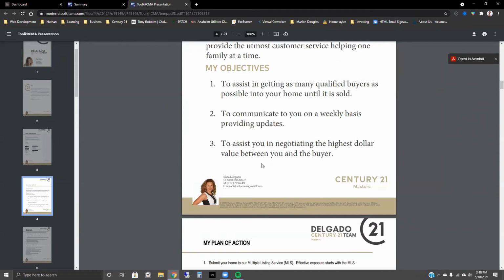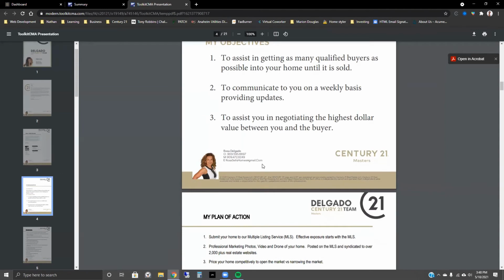I was wondering, does Century 21, like she's got Delgado Century 21 team or Delgado team, and then she's got that Century 21 fit in there like that. Can you use your own made up name for your company and still have it be Century 21 or not? Yeah, this is made up. Well, I know, but that's her name.